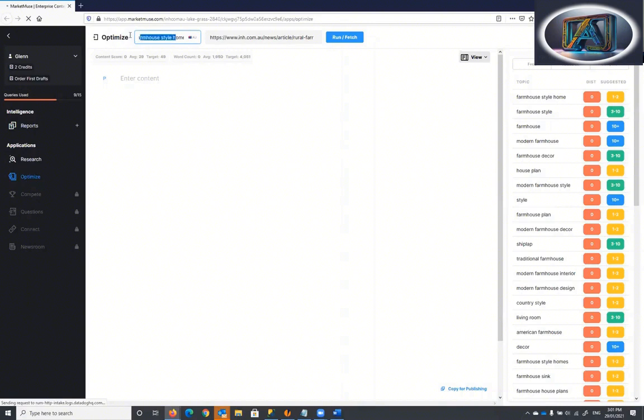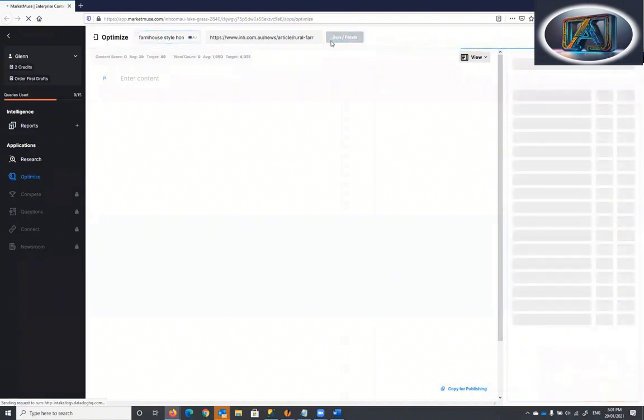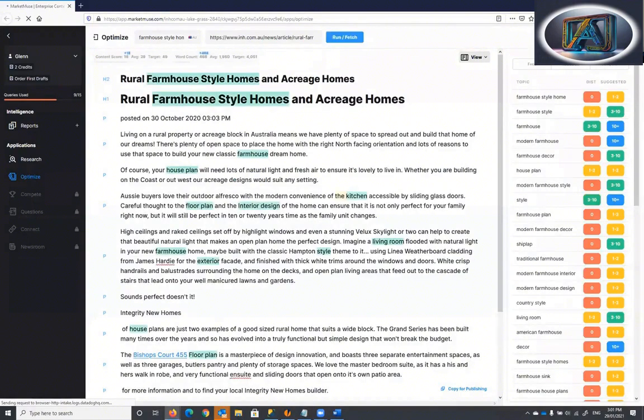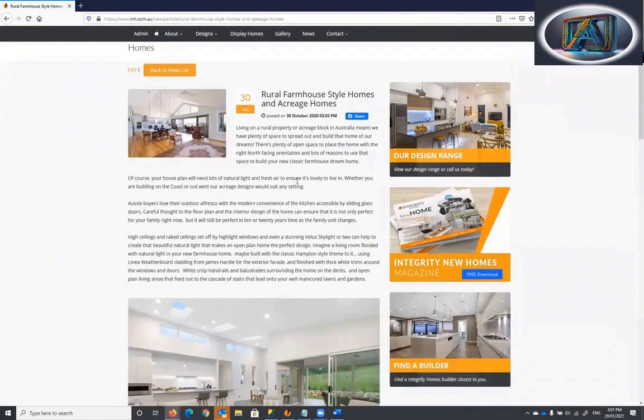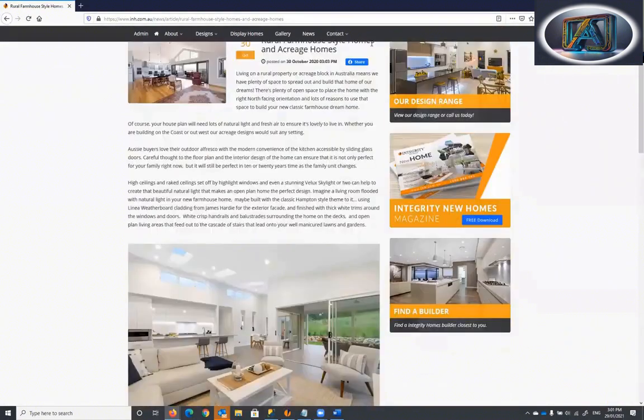But what you can also do is just type in your keywords into here, and you click on the run button. And I've also pasted in the URL for this website here as well. It might take a moment for that to load. So this is the web page here that I've pasted in. I've just grabbed the URL from the top. So we're just going to try and improve this article.